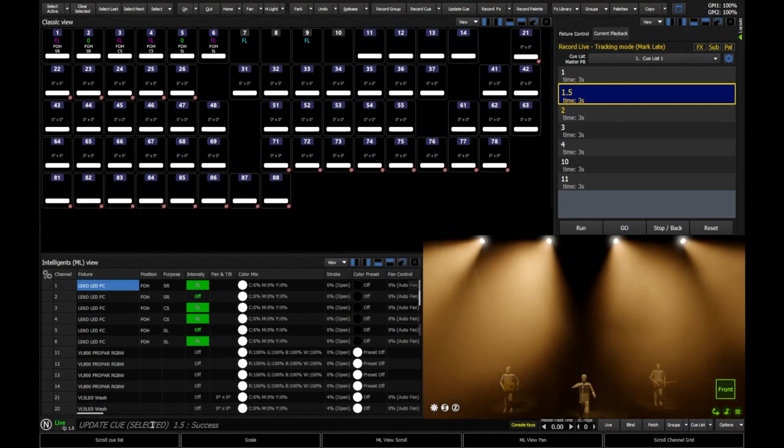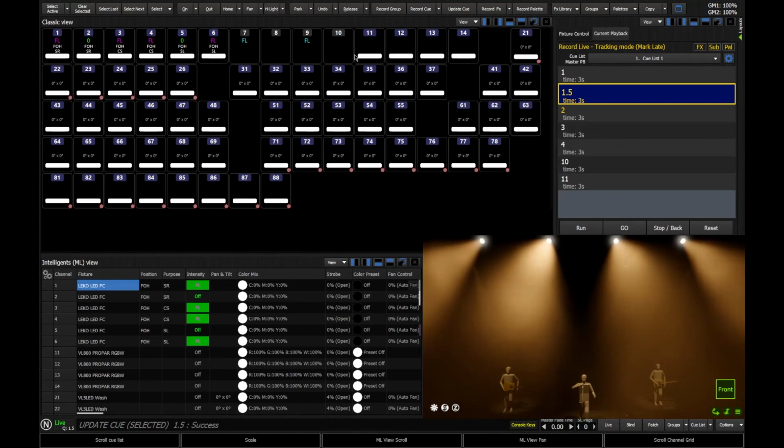Now in this example, notice that 8 and 10 have gone, because in this example our programmer was cleared. Our manual values were removed by doing an update QQ command, meaning the only lights we've got on stage are those that are in the queue.